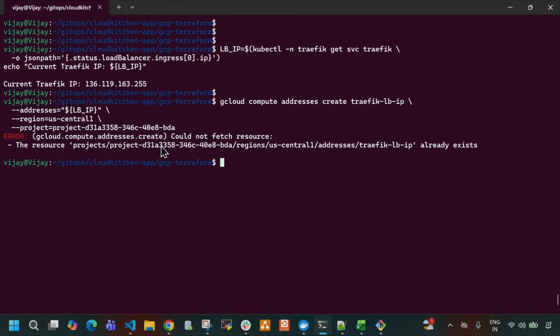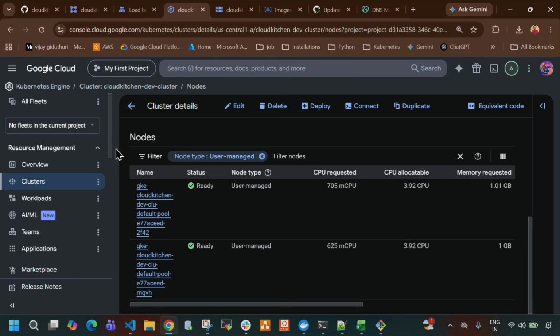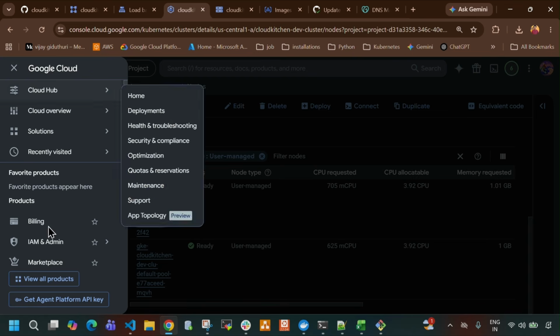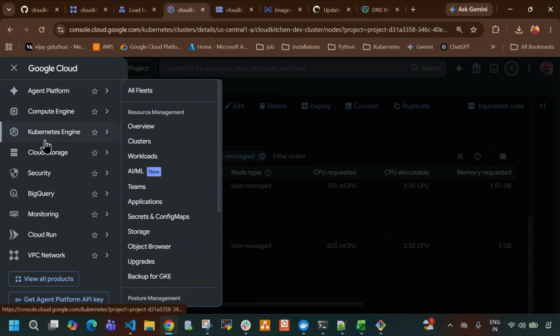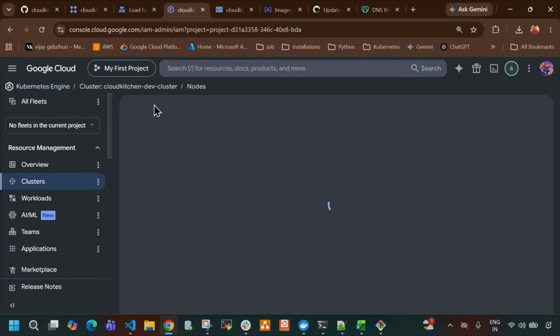Okay, so I think I have already reserved that IP address. I forgot to delete the existing IP address, guys. While I was testing, I reserved that old IP address, and I forgot to delete it. Let me delete that IP address first.